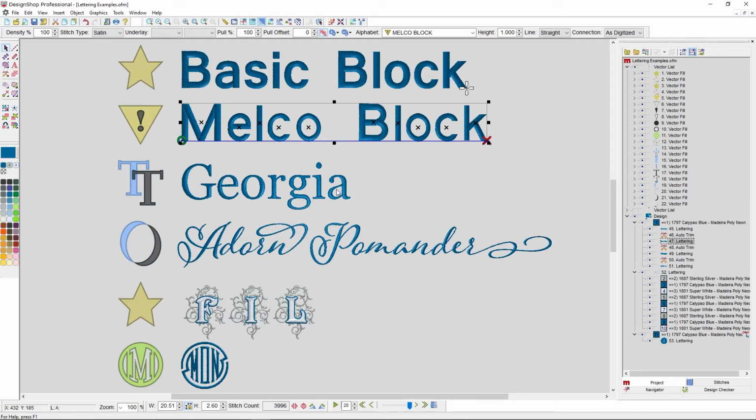Below that, we're going to get into TrueTypes. So TrueTypes, were they meant to be embroidery? No. We've got TrueTypes, and below that OpenType, and that's what that O is. So TrueTypes and OpenTypes are both fonts that are loaded onto your PC. They're loaded in the fonts folder, and you can use them with a word processor or a graphics program. They can also be used in DesignShop.